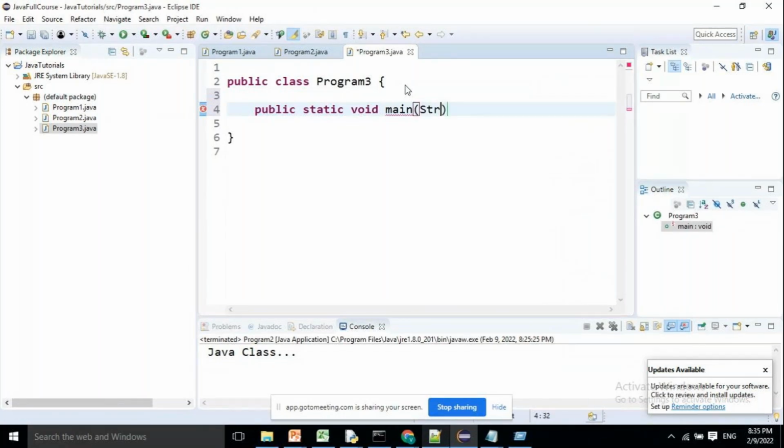Now, please make sure that whenever I'm defining a Java program, a class should be defined. After that, a main method should be present in the program. Clear? Class, and within the class, I should have a main method. These are the two compulsory things which should be present in every Java program. Clear? If we don't use this main, you will get an error.